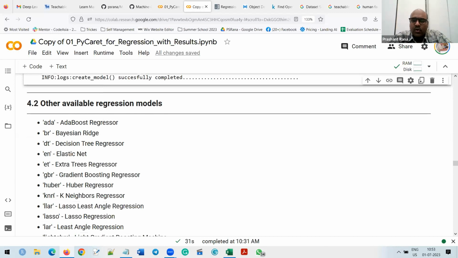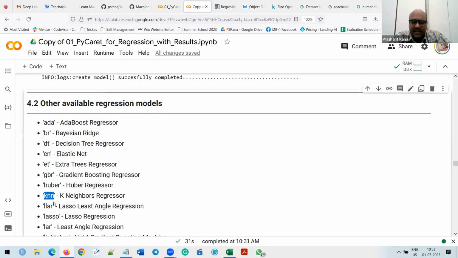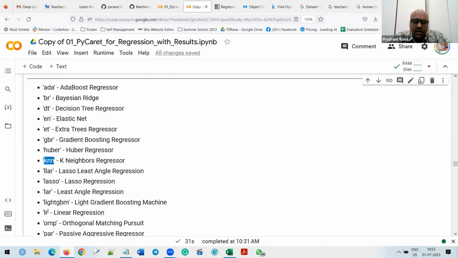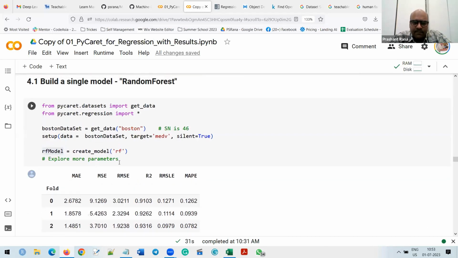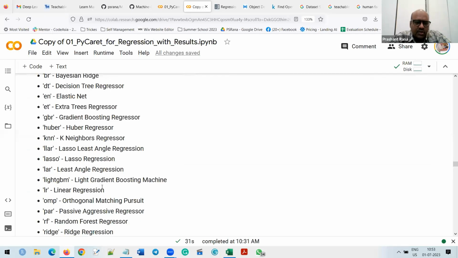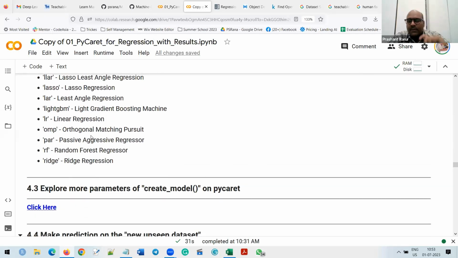Now, these are the other models that are available with PyCaret: AdaBoost, Bayesian ridge, decision tree. Let's suppose you want to build KNN. So just pass KNN. If your best model is LR, you can easily change it. Wherever we wrote RF, just change it with these shortcuts, these short terms. So that particular model will be built on your data set.